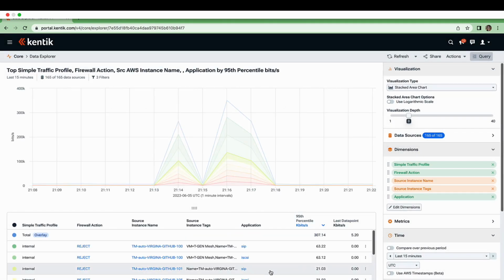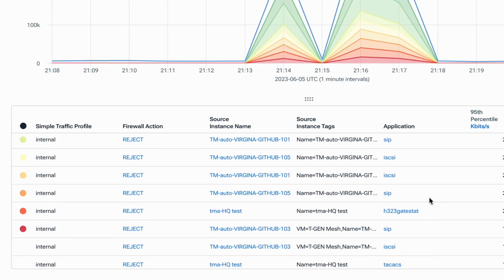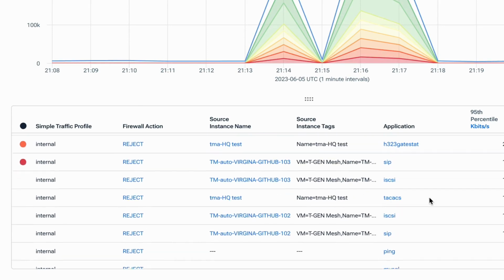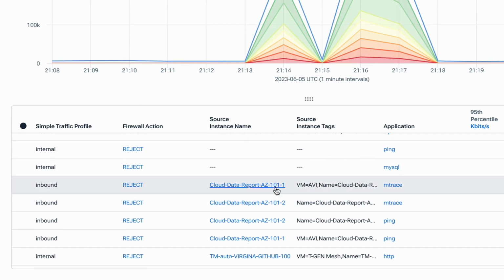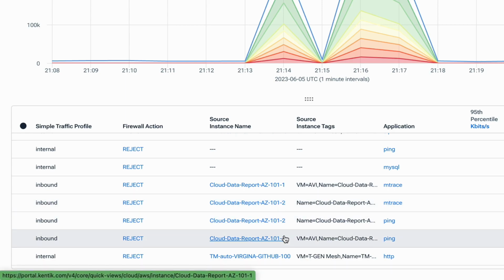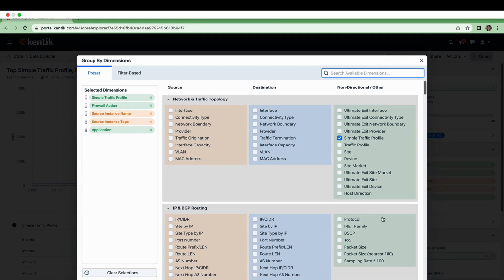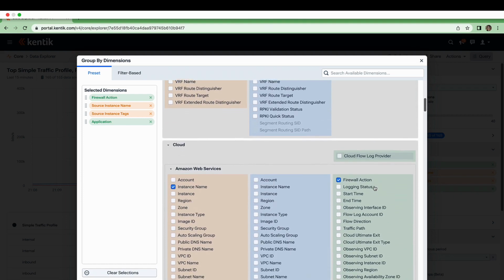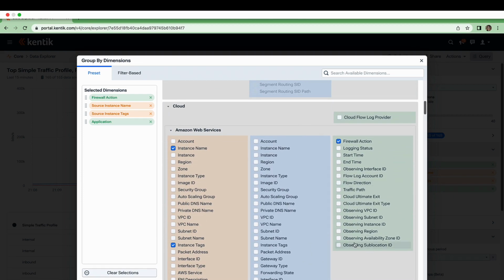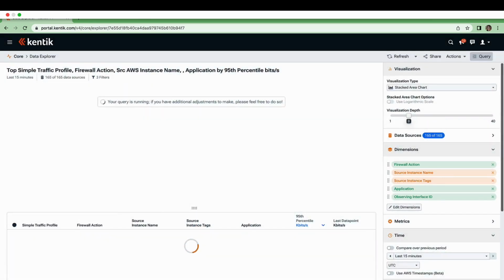Okay, there are a bunch of different apps and instances that are associated with this rejected traffic. I know that this Cloud Data Report AZ instance traffic is a known issue, and that's not the problem here. So I'd like to filter those out. There are lots of ways to do that, but in this case, I'll filter it by the network interface. So I'm going to add the network card details for this rejected traffic.